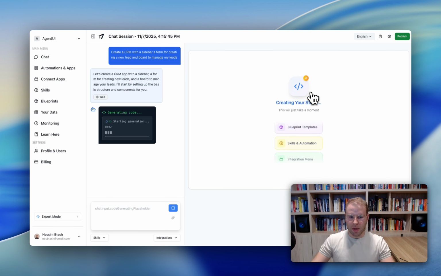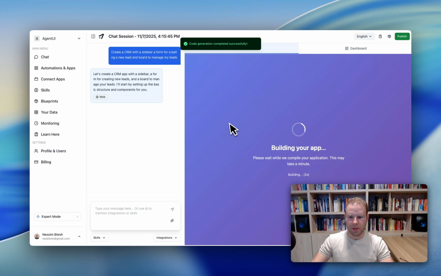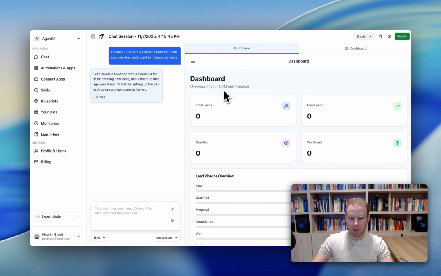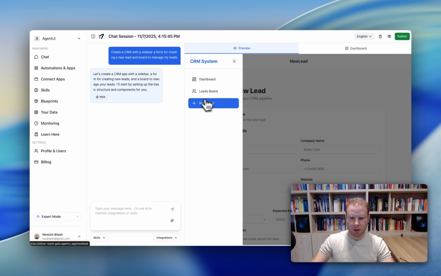The AI might reply to you with a question, or might start building. If it starts building, you're going to see a screen like this, and you can wait for it to finish. It's going to take a few minutes. Once it's ready, your application will start building. You're going to see the result in the preview section. You can test it out to make sure everything's working.